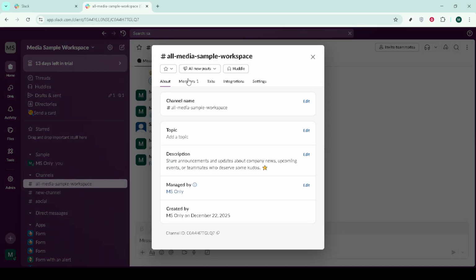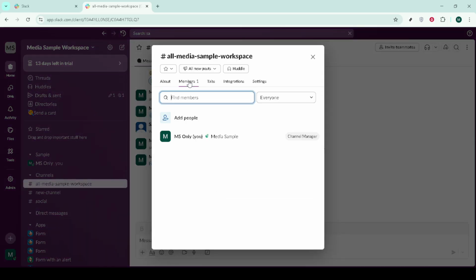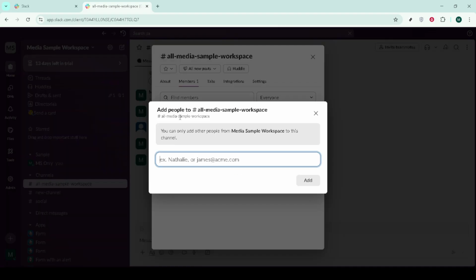Click Add People. Here, you can search for existing members by name or add new people by entering their email addresses. Pasting a list works as well if you're adding several at once. Remember, for private channels, you'll need to be a member with permission to add others. When you're ready, click Add to confirm.